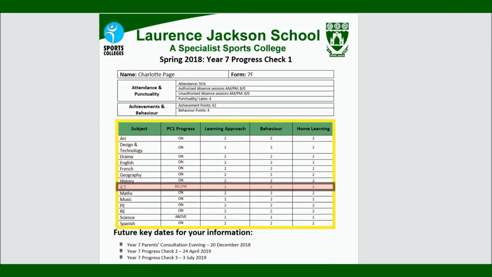An area of development for your child would be ICT, as progress is currently judged as below, with a concerning 3 allocated for learning approach, behaviour and home learning.